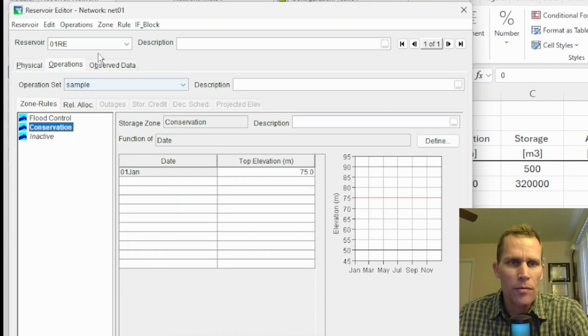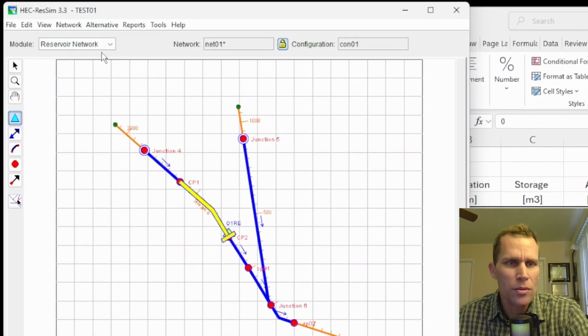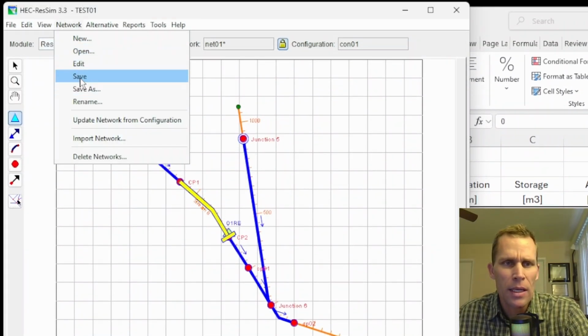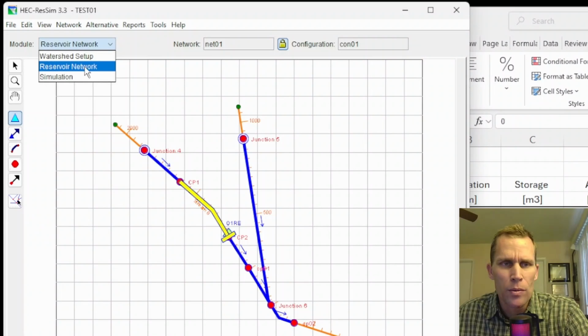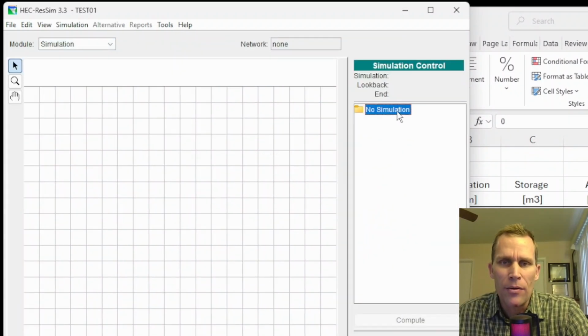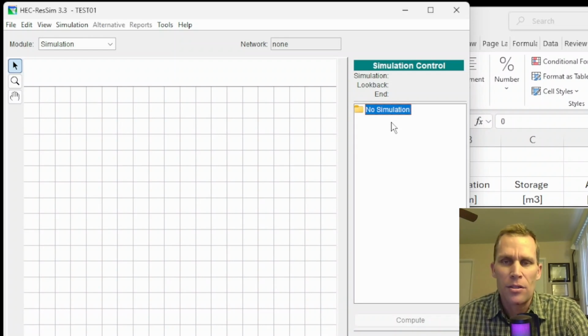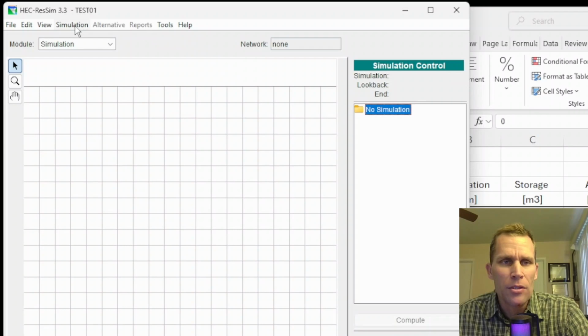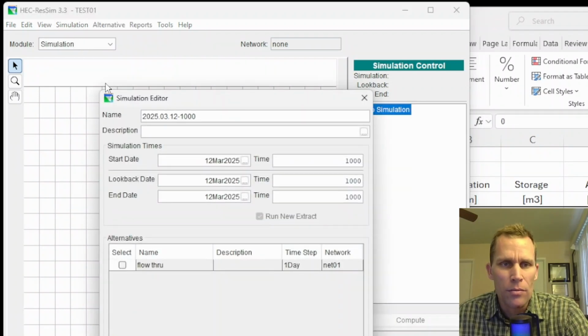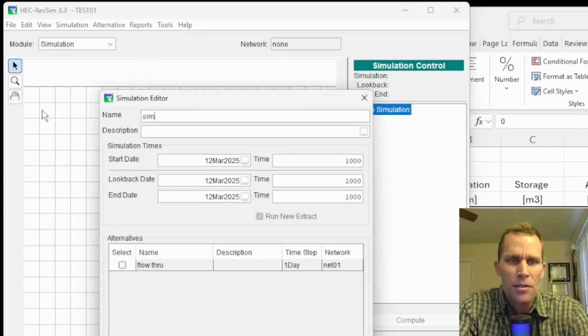Okay, next we're going to go over to the simulation module. So let's go ahead and go network, save, and then module, simulation. Now, right now, there's no simulations, and the user who sent me this may or may not have actually had simulations saved properly. Doesn't matter. I'm going to go ahead and create my own simulation. So simulation, new. I'm going to call this sim1.